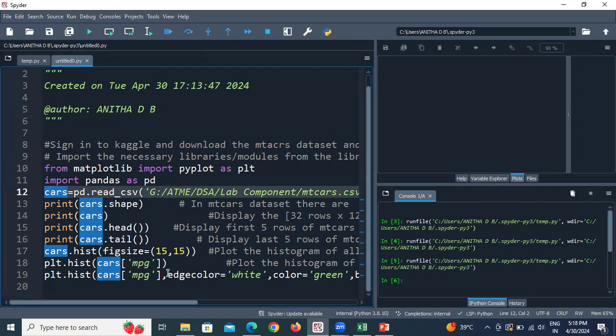So this is about the code. Now I will run the code. To run the code, we just need to click on this triangle symbol.